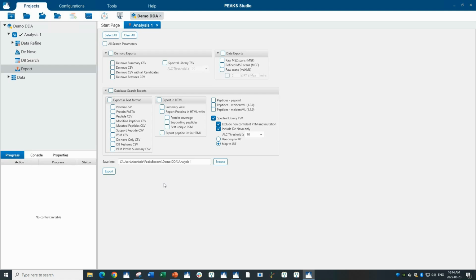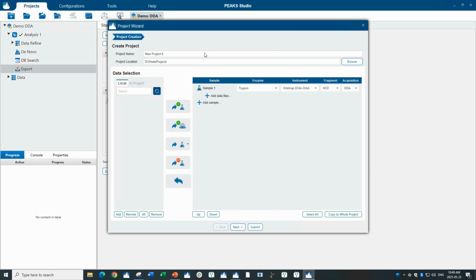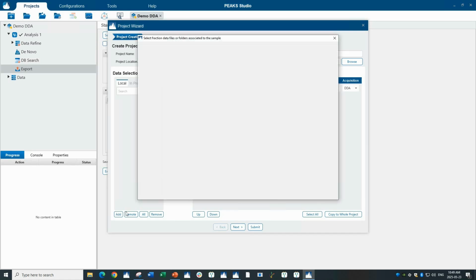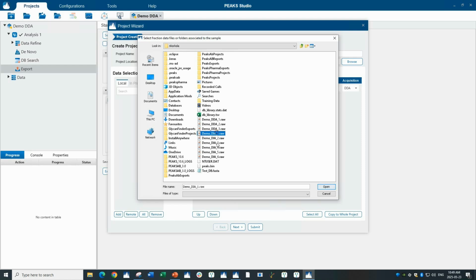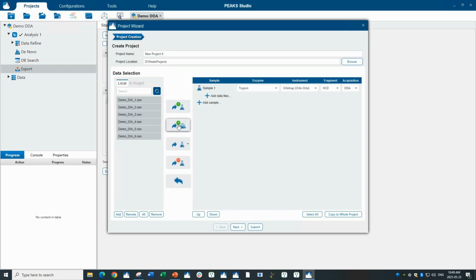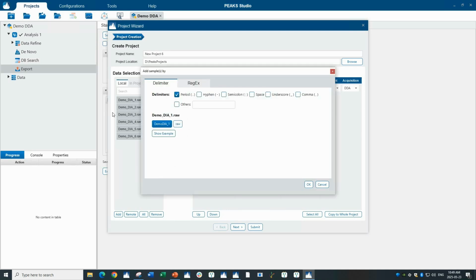Now, let's set up a DIA search. Click on New Project. Name your project, change the saved location if desired, and click on Add and locate your samples. Click on this button to add each file as a new sample, or use regex to auto-name your samples based on the existing sample name.